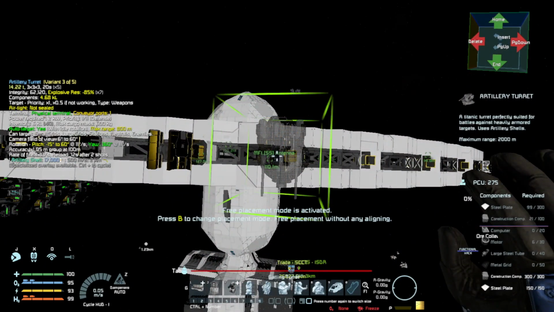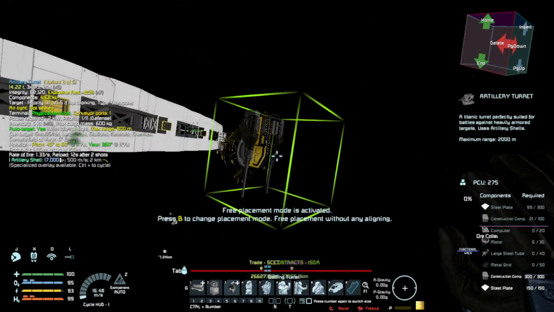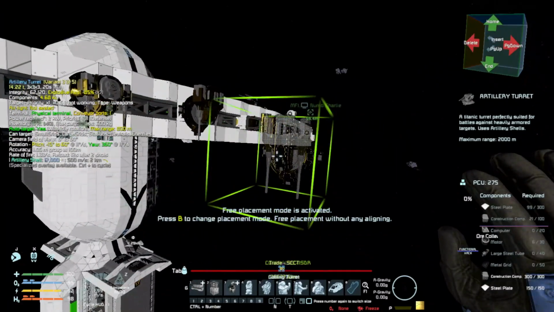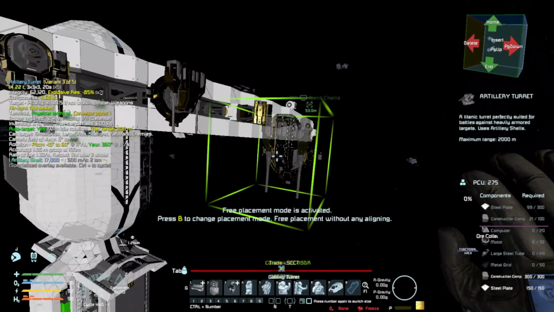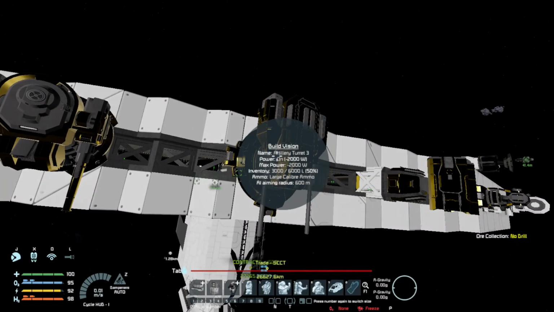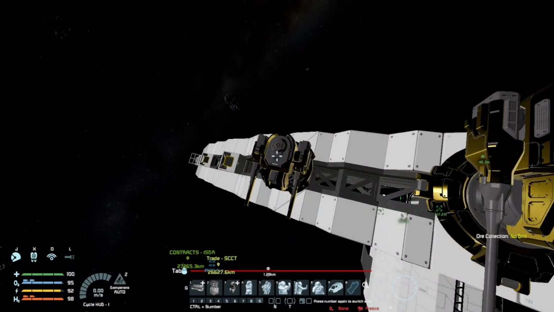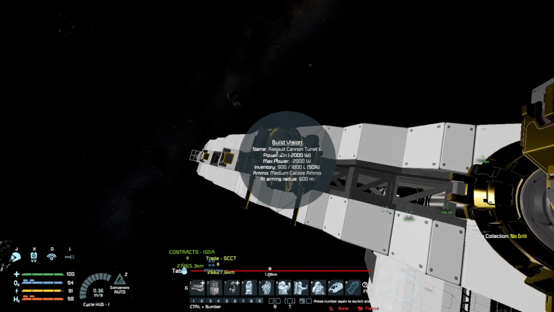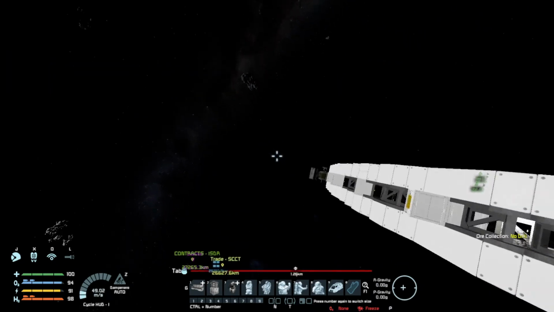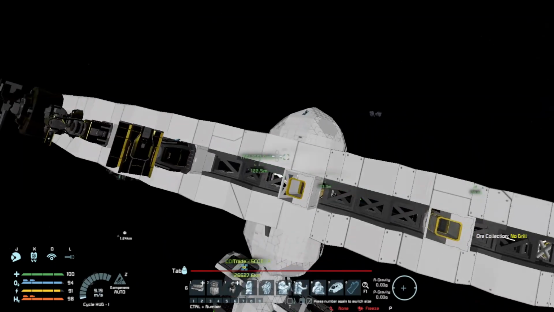Let's see. I think it was artillery first. My energy is low. So put that there. Slap another one of these guys on. Put a small artillery one on. And then assault. Okay. Now we can build on over.